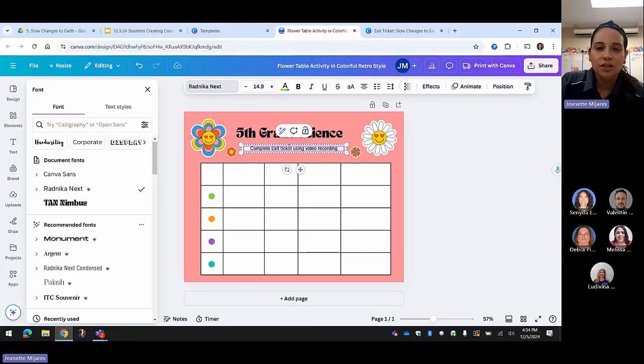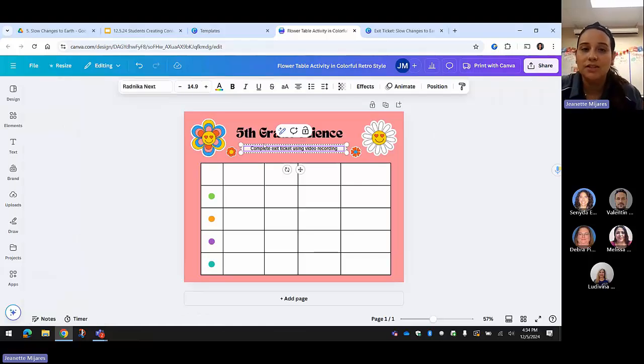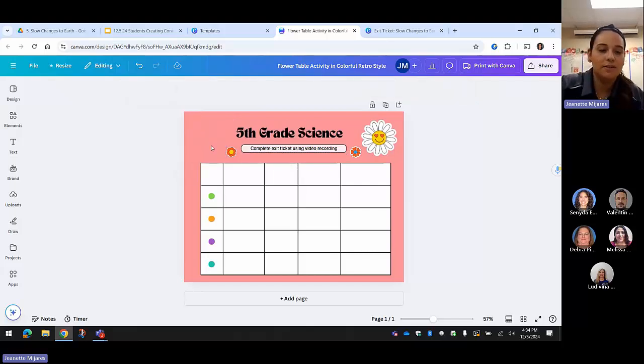And so, like I mentioned, you are able to edit it as much as you want. Let's just say, you know what, this little flower is getting me dizzy. I'm going to erase it. You're more than welcome to do that. But this is a template and the way it's going to work.